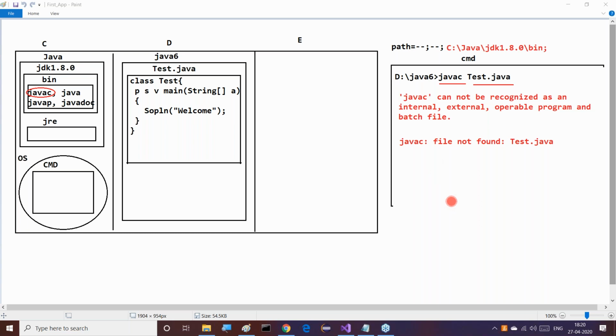If you want to compile a Java file, first open command prompt. In that command prompt, go to the location wherever the Java file exists, that is d:/Java 6. Then provide javac space test.java. There provide javac space test.java.